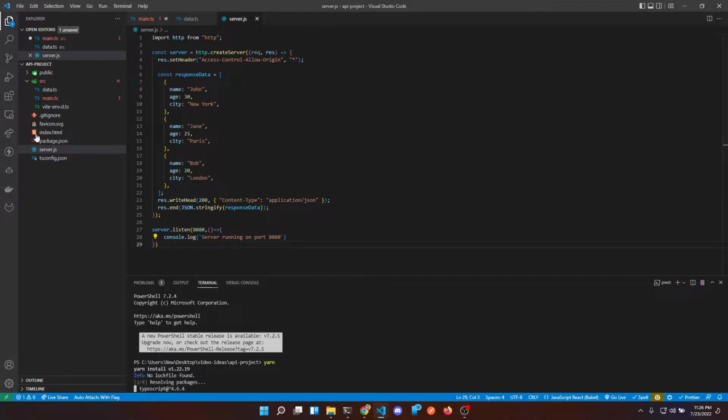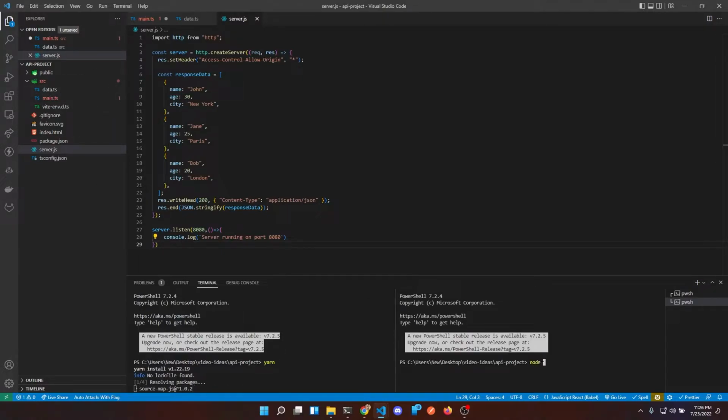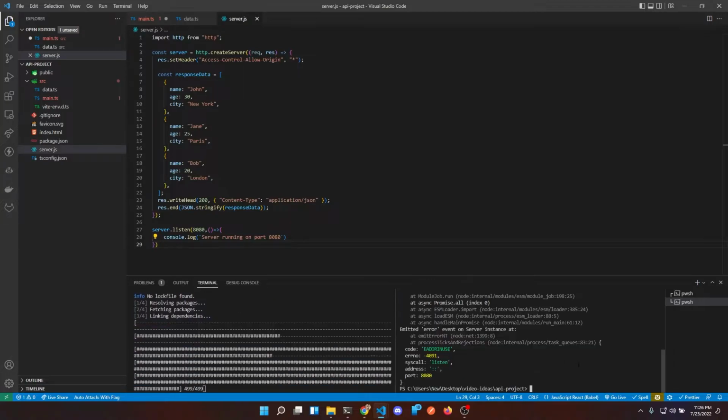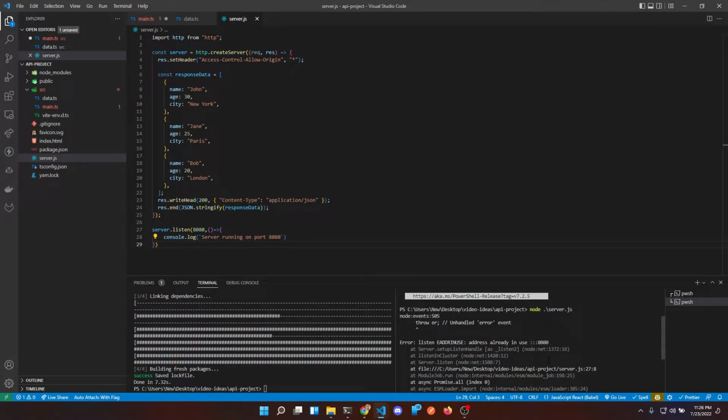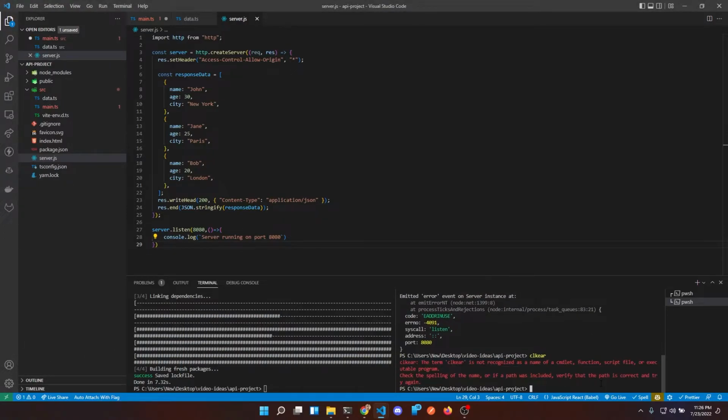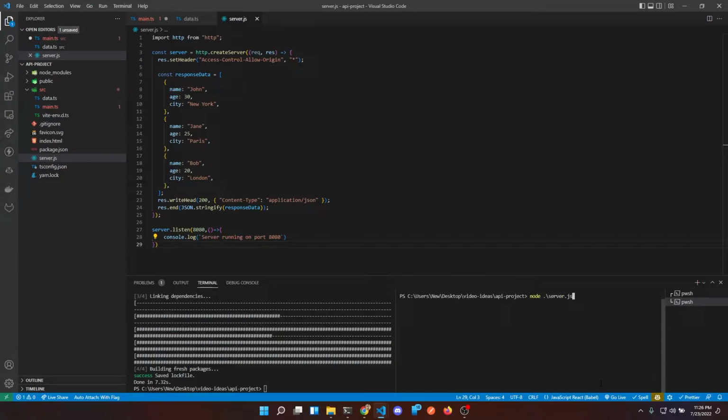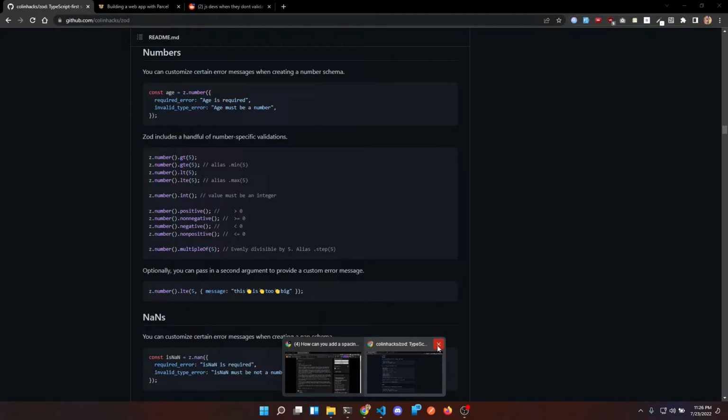So let me just install the dependencies for the front end project, and now let me just run the server. So server.js, right? And oh, what is happening here? Address already in use. Oh, sorry, I had something else open on 8080. Let me go again. So there you go. We have this open on port 8080, right?